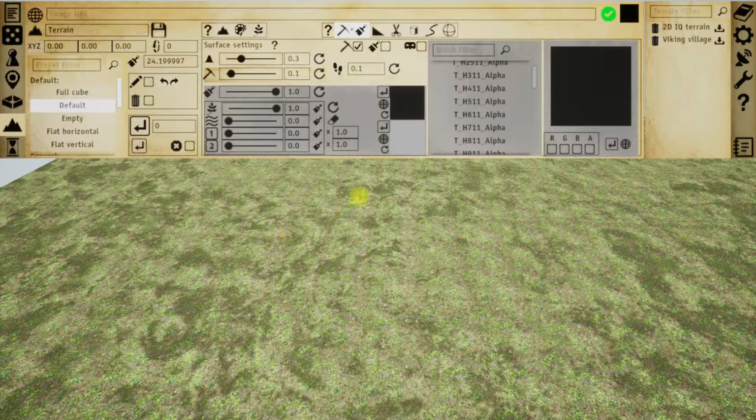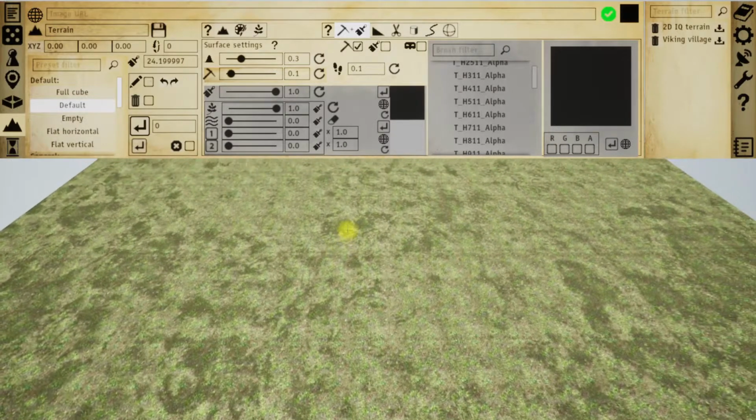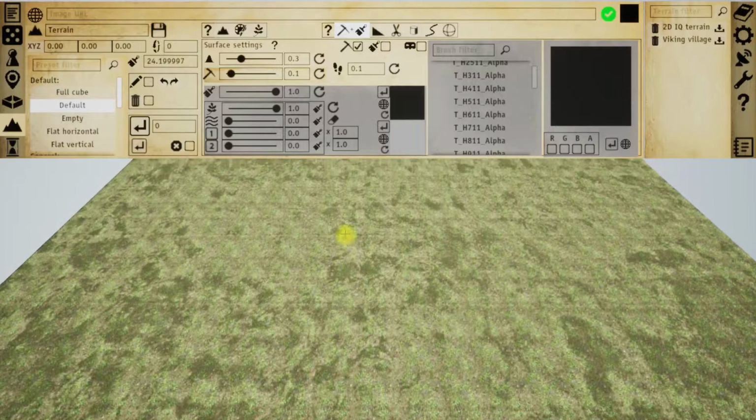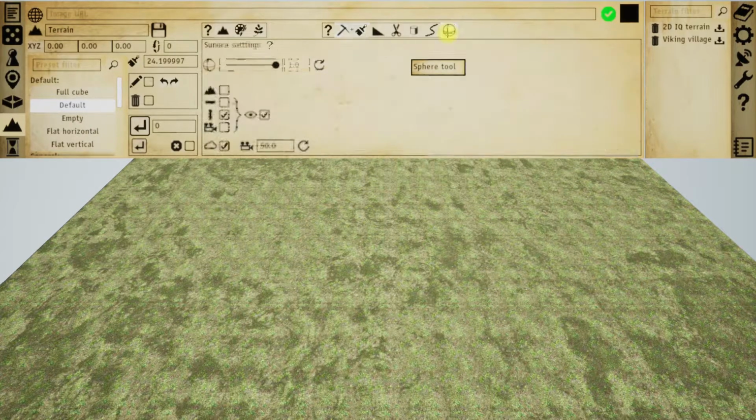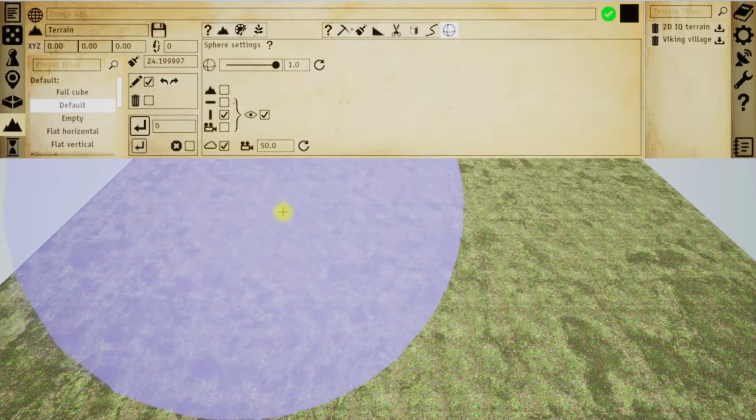The tools are pretty much all working the same way, so I'm not going to review each of them. But two of them are a bit special and deserve some attention, so I'm going to give them a bit more time. The first one is the sphere tool.